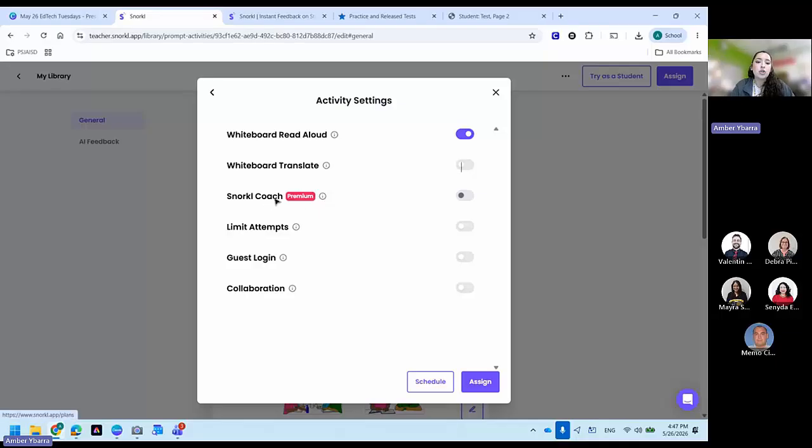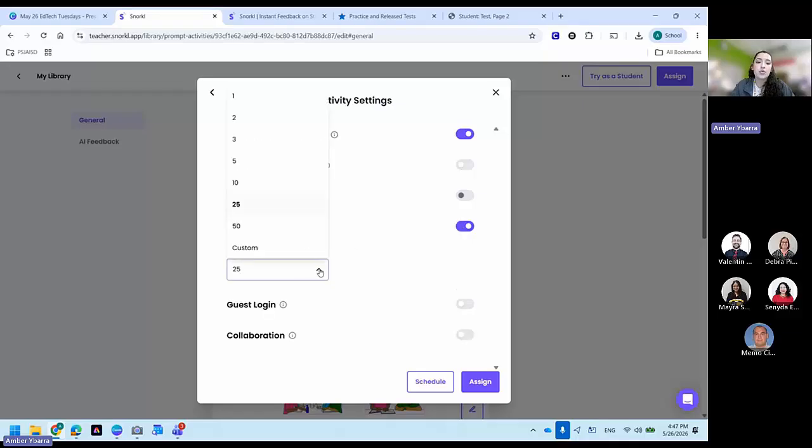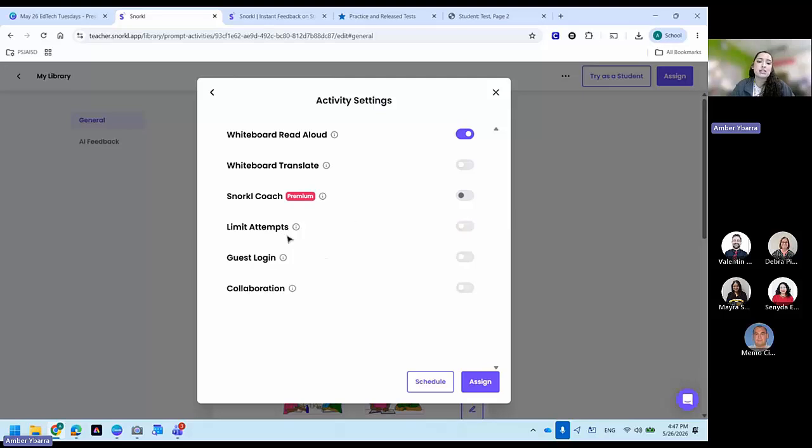Then Snorkl Coach is premium, so we don't have access to that under the free option. And then you can limit the attempts if you'd like to. Just like the TELPAS, I believe they only get 2 attempts, so you can limit it to 2. Or if you just want them to be able to try as many times because they're practicing, then you can just leave it as is.